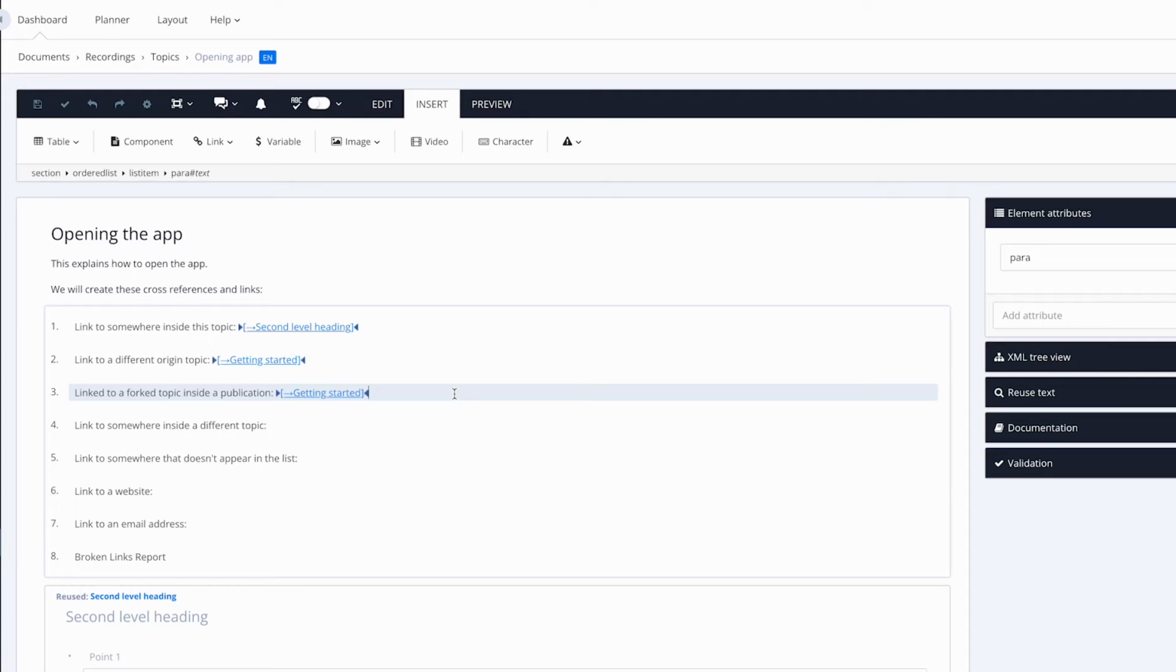Let me just ask you a quick question. If I'm going to link to a topic that's just used in one publication, do I link to the origin or the fork? Please tell me. Well done. We link to the origin. And if I'm linking to a topic that could be found in multiple publications, do I want to link to the origin or to the fork? You all got it right again. Well done. You link to the fork. Okay. We all understand each other? We'll carry on.